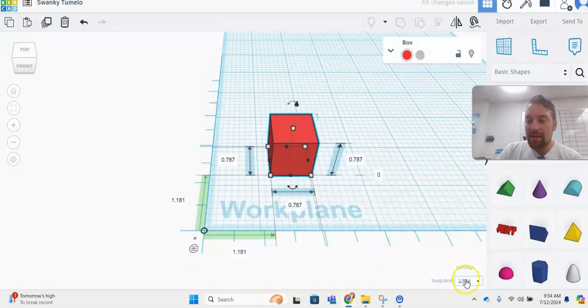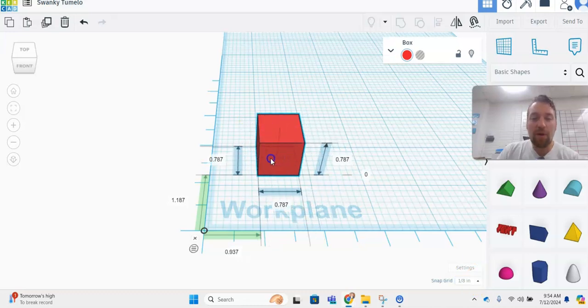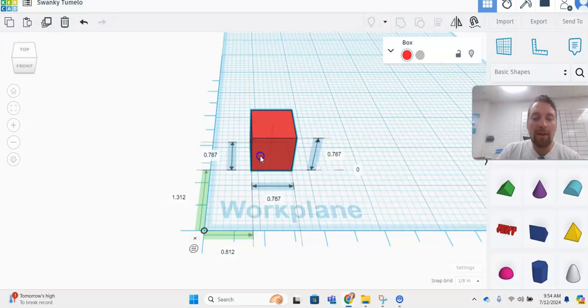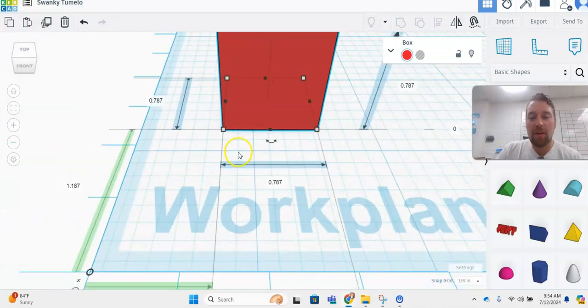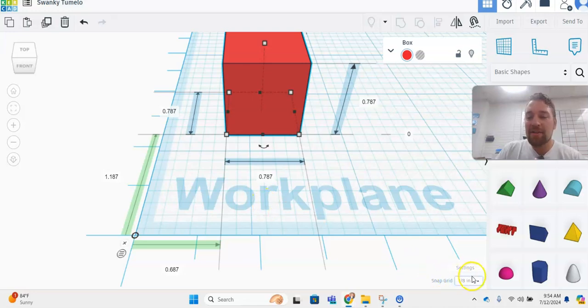And you're going to see over here that it says Snap Grid. It's currently set to 1/8 of an inch, which means whenever I click and drag this, it's going to move in increments of 1/8 of an inch. One of these little squares right here is 1/8 of an inch by 1/8 of an inch. I want to change that because there are some parts in this video where we're going to need to be more precise than 1/8 of an inch. I think I have it down to 1/16 of an inch, but just to be extra precise, I'm going to set my snap grid to 1/32 of an inch.